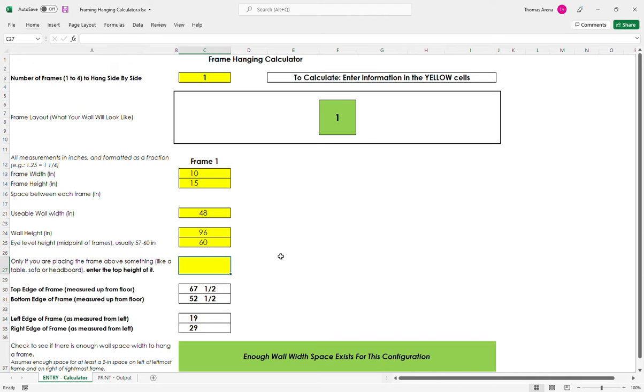Now some numbers popped up below, but let me add one more thing here. If you are placing a frame above a table or a sofa or a headboard, you want to put the top height of that as measured from the floor. So if there's a sofa there and that sofa is 32 inches high, you can enter 32 here and it will make the adjustments as needed in the calculator. We're not going to do anything with that right now, but just know that it's there, and it'll make the appropriate adjustments if we need to.